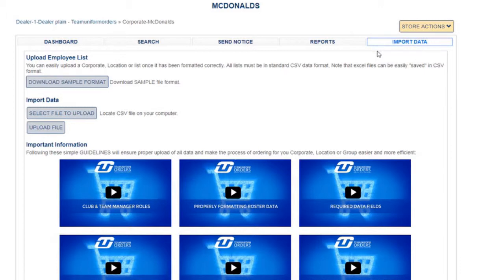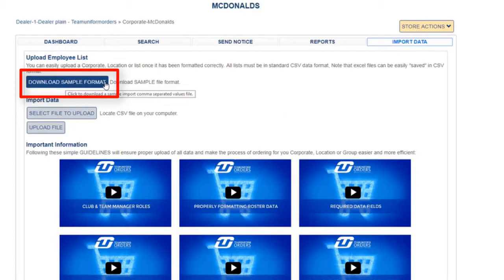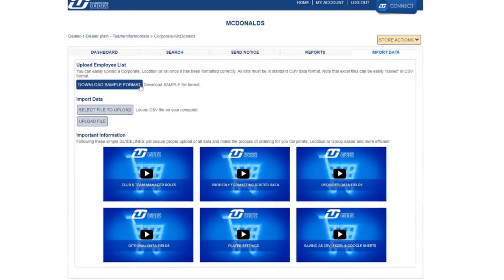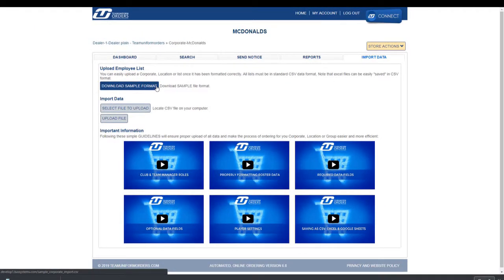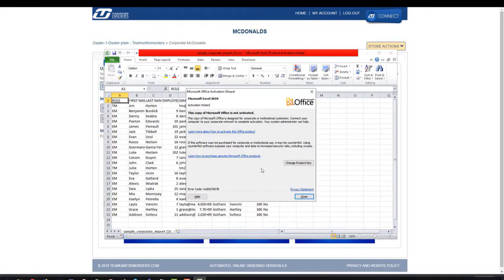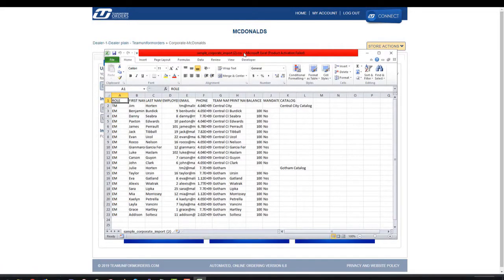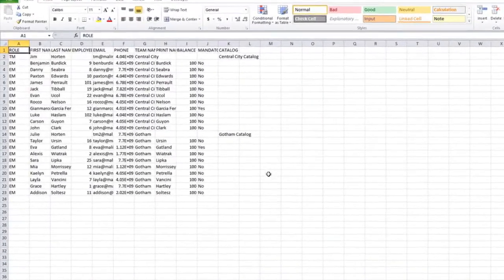Here, you can start by downloading the sample import CSV file, which contains the data format required for importing. CSV files can be easily viewed and edited in Microsoft Excel or Google Sheets. Let's start by going over this format and what each of the data fields mean.